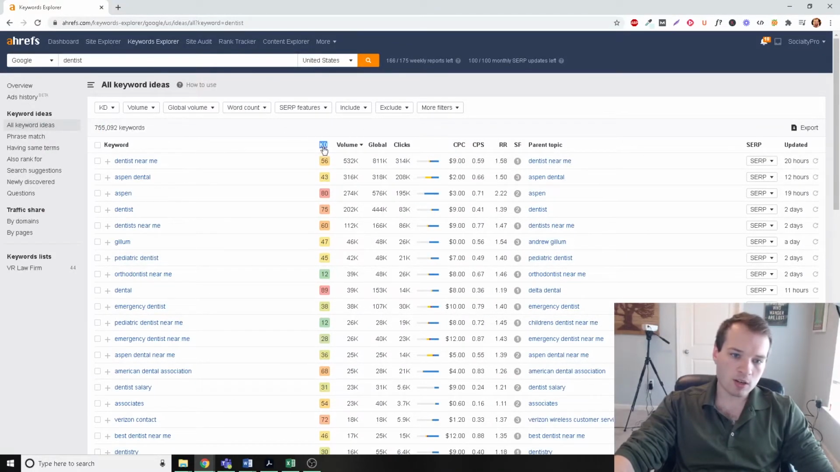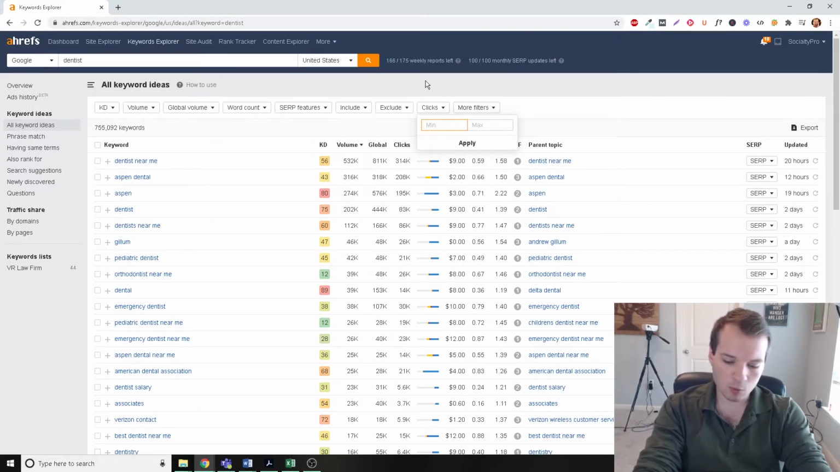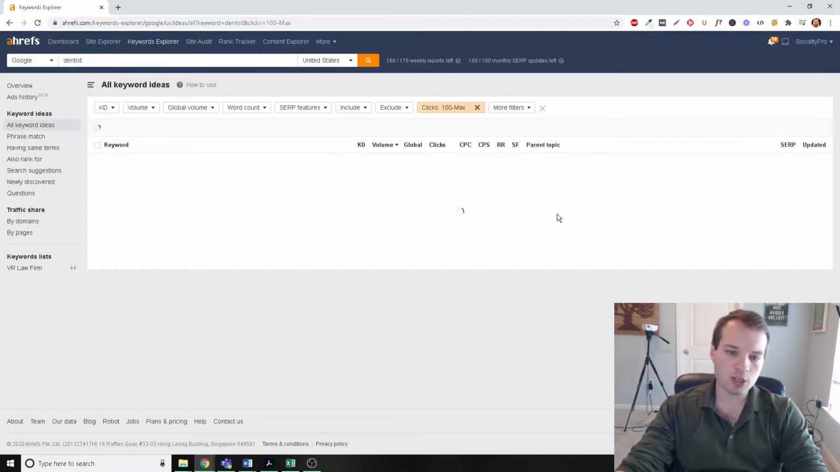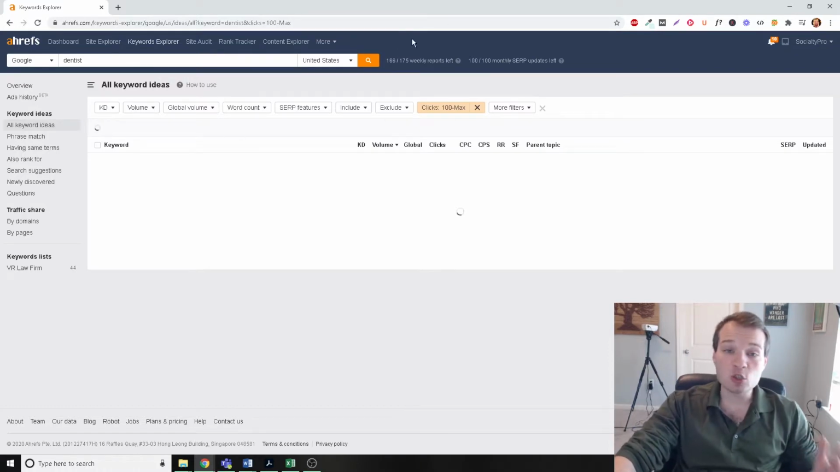What we want to look for here is, first of all, this KD, which is keyword difficulty. This is basically the lower the number and the closer to green it is, the easier it is to rank for. And then I'm also going to click on, I already have it on here, but we're going to click on more filters and make sure you have clicks turned on. And we're going to do a minimum here of 100. Okay, so this is going to ensure that the keywords are actually driving clicks.